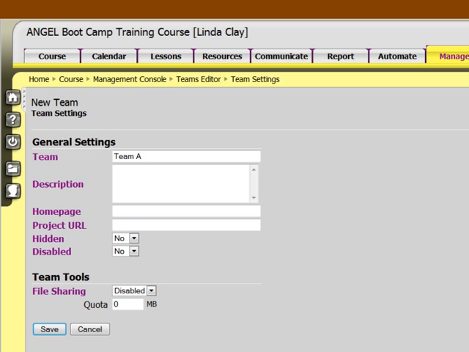To give them that file sharing space, click Enabled under Team Tools, and then choose a number of megabytes to give them. We suggest you start with 5, which suffices for most purposes. For instance, it allows students to upload documents and PowerPoints. If students email you or call you and tell you that they are unable to upload certain files, you may want to consider increasing this.